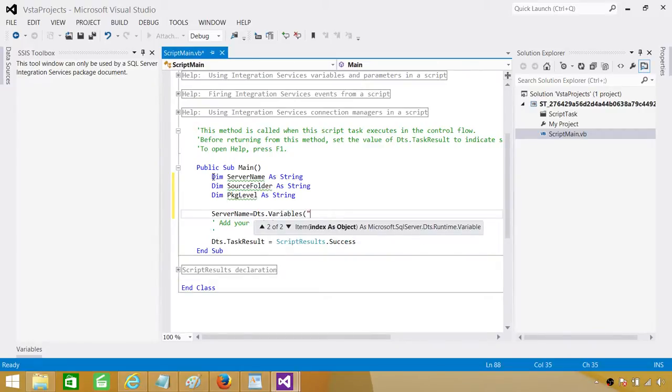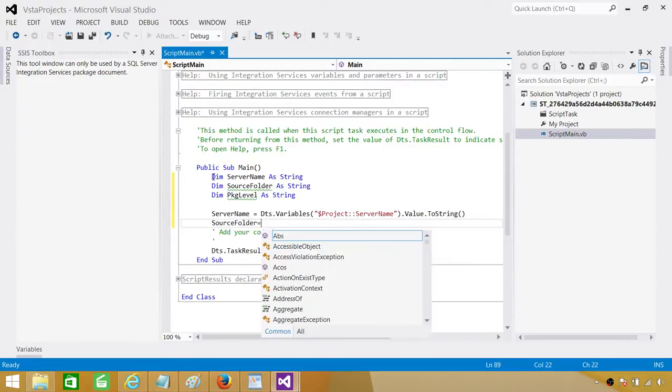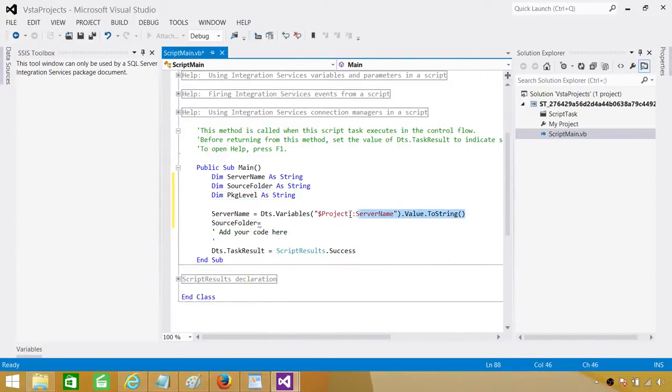So server name is equal to dts.variables, but a little difference here. In case we were using those square brackets in C#, here we will be using just small parentheses, and here we will say $ sign, and then Project colon and then we will say server name, and then you have double quotes, small parentheses, .value, .ToString, and that's we are done. We don't have to put any terminators there. So we have source folder, and let me copy and paste. We don't want to waste time here. Copy, paste, and then here we have the source folder.